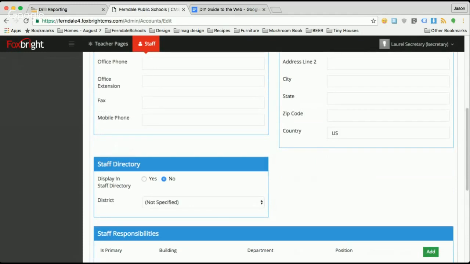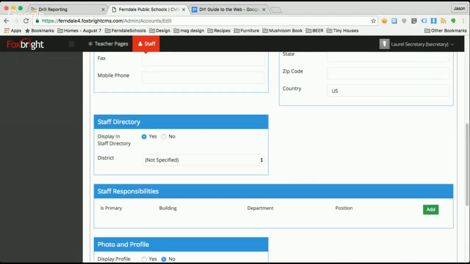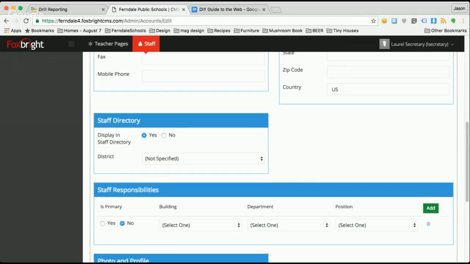Make sure you switch this over to display in staff directory. Otherwise, they won't show up, and so you'll kind of be stuck in a feedback loop. And then in terms of their jobs, this green button down here in staff responsibilities will open up one of these menus, and then you'll add, let's say, lower elementary, computer science, probably doesn't exist, but you get the idea, art teacher.